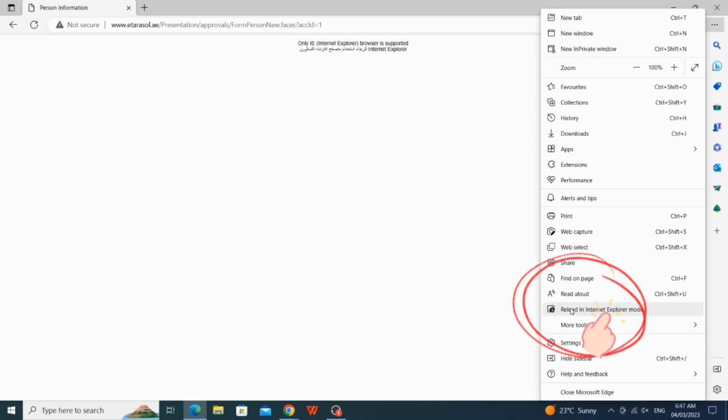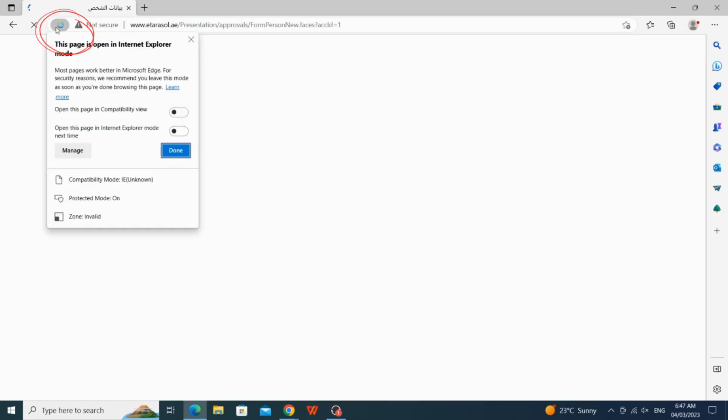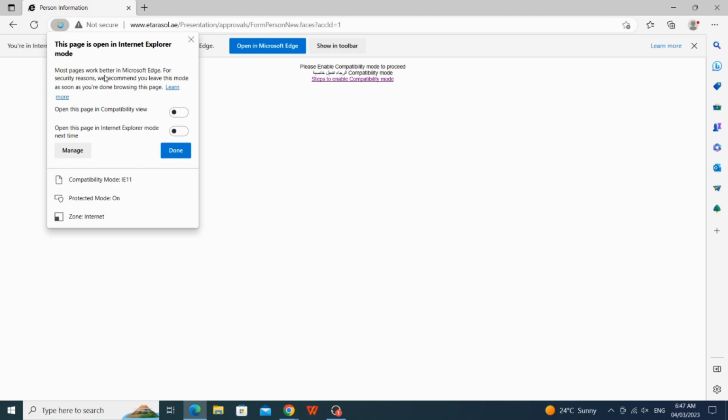Now, you should see Internet Explorer mode enabled appear on the screen. Next, let me show you how to enable compatibility mode. Click on the Enable button next to both options and restart your browser.